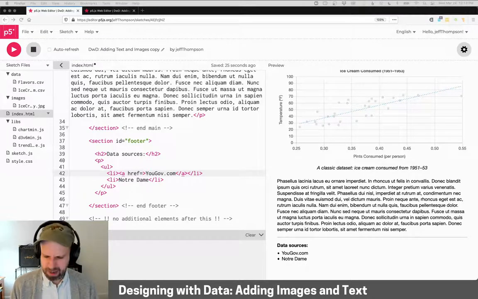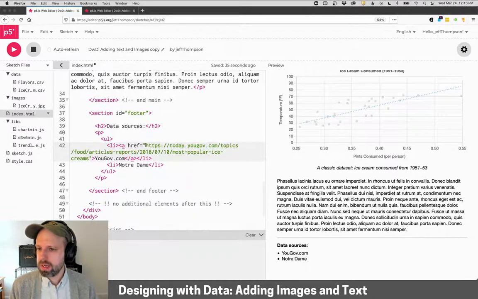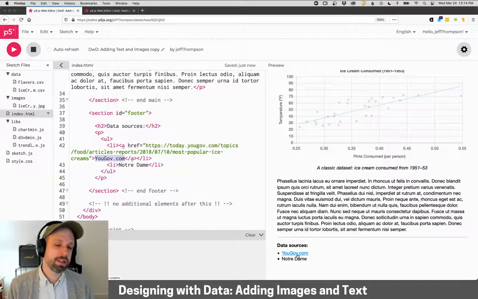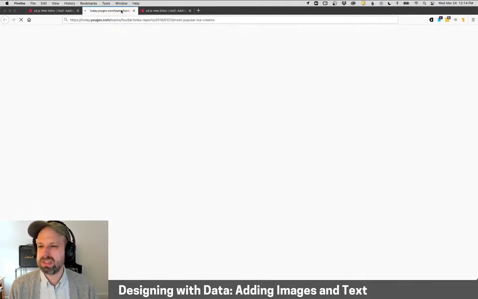Again, I'm just going to grab that like this. The href is the URL that it goes to. The text that's going to be the link is all inside that A tag. And now when I see it, you can see that it's changed color and it's got an underline. When I hover over it, it changes color. And if we were to click this, we can see it opens that page, which is great.